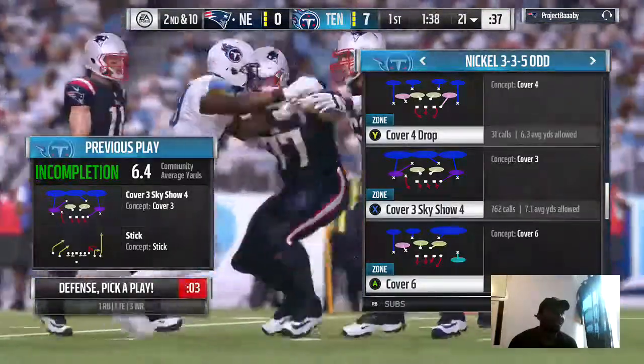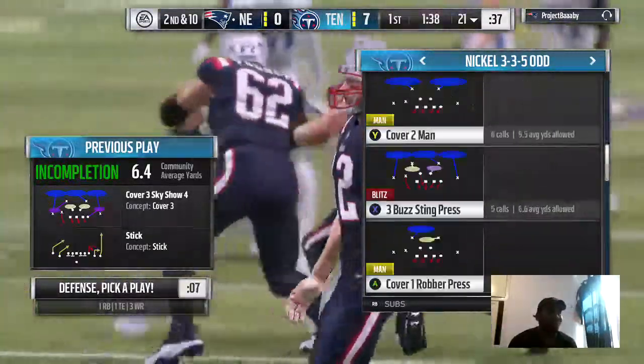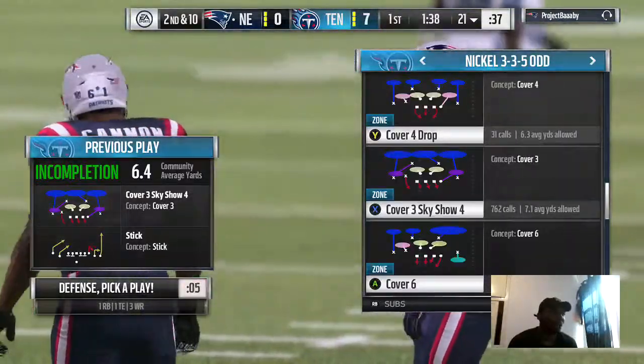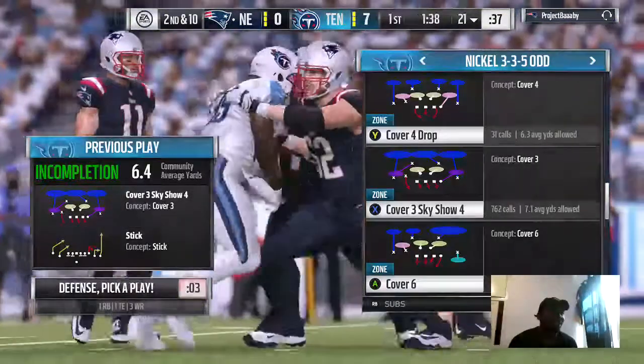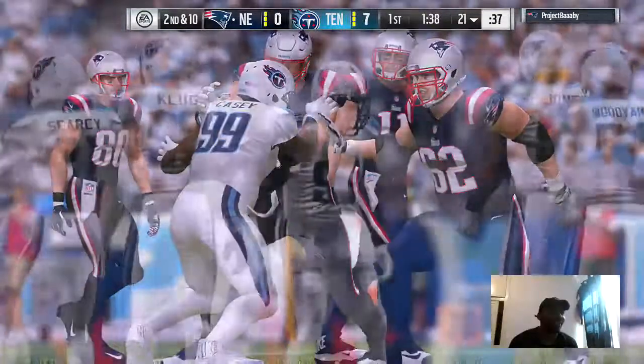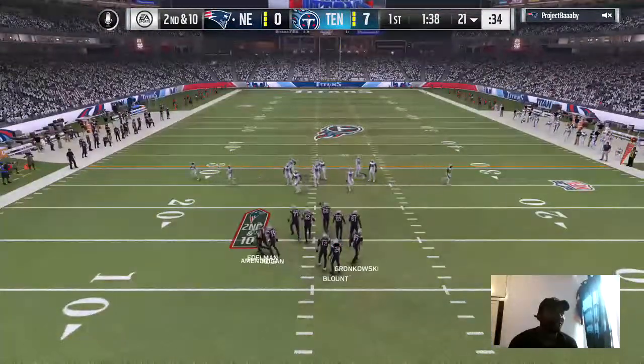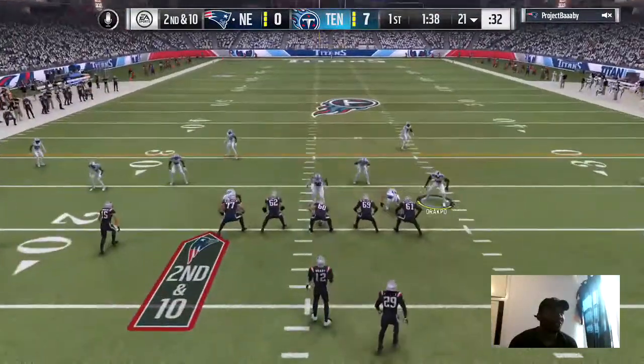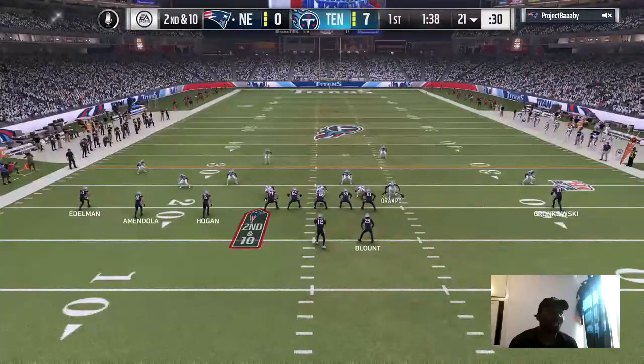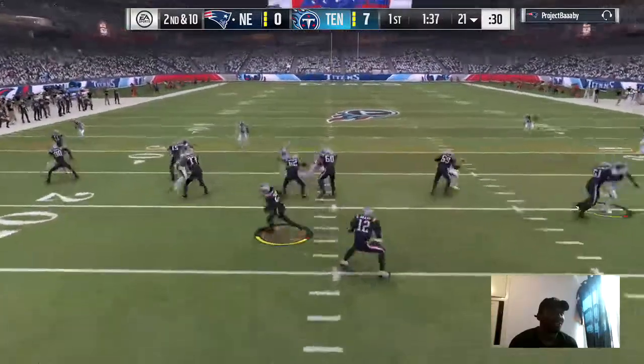I'm going to go cover 6. We're going to show you a more exotic look with this cornerback. Down following the incompletion. Hit him up, and he's going to hit zone right here.